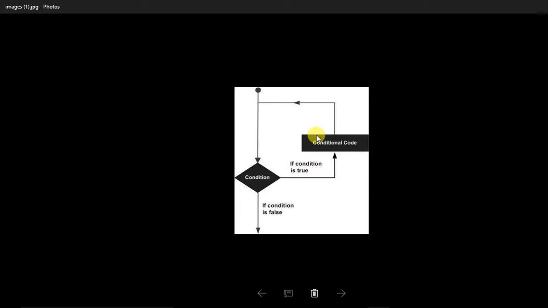It completes the code in the body and goes to this point, and it faces the condition again. Once the body of the loop ends, it faces the condition again. Before facing this condition again, there is one more thing: the manipulation of the variables involved in the condition. We will talk about that later, but you have to understand the condition happening over here.